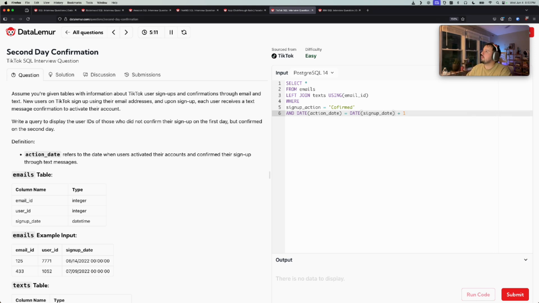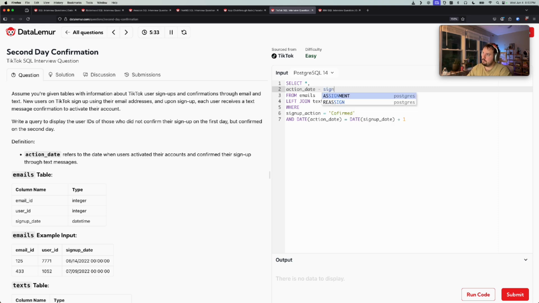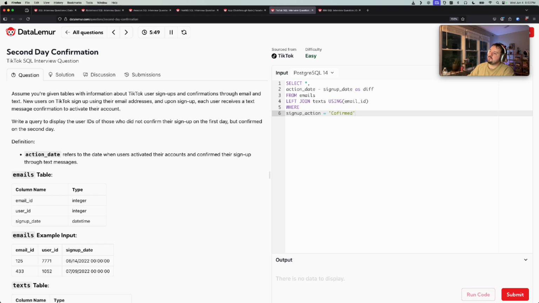Okay, I might have to look this one up on how it is handled. The other thing that we can do is something like this, where we do action date minus sign up date, right? As time diff. Let's call it just diff, right? We could do this and delete all of this. Take a look at what this looks like. It's another way to do it.